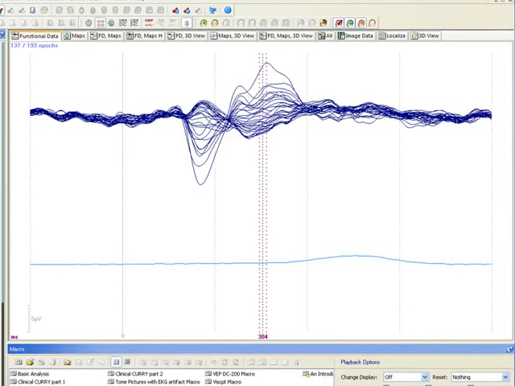What I wanted to show you in this quick demonstration was how fast you can process the data in Curry, and to give you an idea of the flexibility that you encounter along the way.